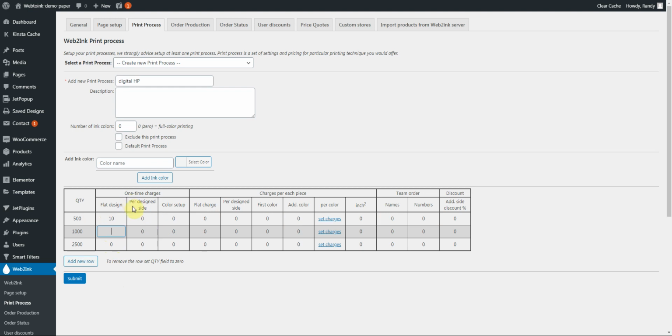This next column is going to be per designed side. So say you want to charge $10 per side, you would zero that out and just put this at 10. And then the same thing happens here. Say if you're doing screen printed cards or thermographically printed cards and you charge per color, you could put a color setup price here.